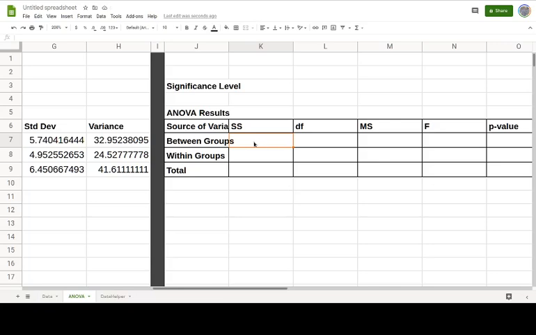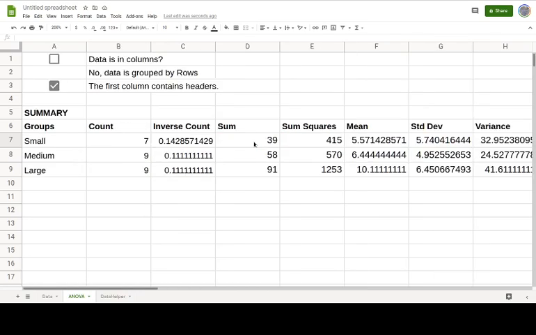Okay, to calculate this first cell in our ANOVA results table, what we're going to do is take the square of each of these values in the sum column, so the sum of each group, we're going to square them, then divide by the count, and then add those all up. And finally, the next thing you do is subtract off the sum of all these sums together, so we're going to add all those together, square it, and divide by the total number of data points. And that's just adding up all these counts.